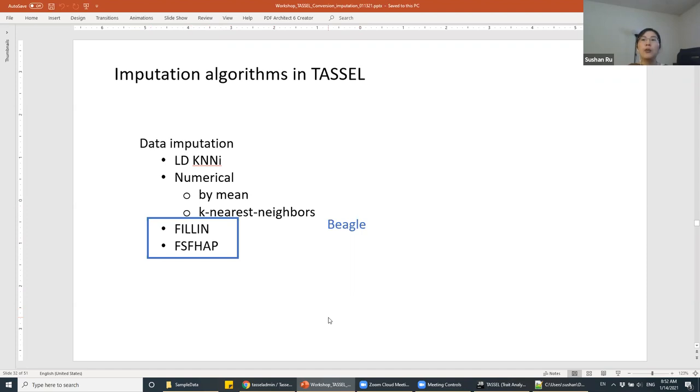sophisticated imputation. One reason is Beagle is a very classic imputation tool and it provides very good accuracy and is very reliable. And also the other major reason is that the support information for these two approaches, FILLIN and FSFHap, is not, in my own opinion, that well developed in the TASSEL community and also in the user manual. So you might encounter a lot of questions on how to use these two algorithms. And I personally tried both, and there are still some problems that I was not able to solve after going through all the resources I can find and also on the TASSEL Google group.